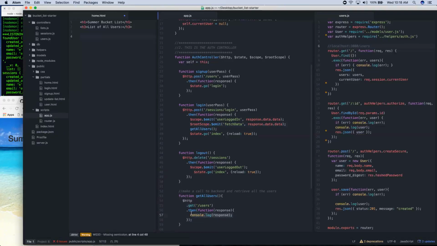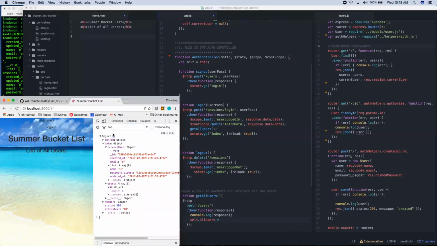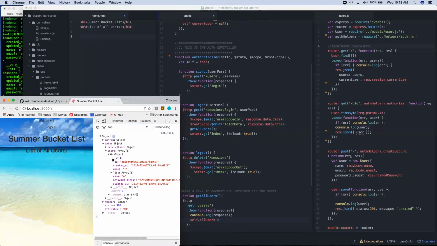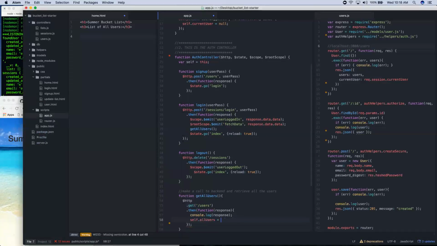So we can just keep on going, and now that we know we have our user, let's go ahead and parse that data on the page. So within the scope of the auth controller, let's say all users, and we want it to be equal to the users array. So let's find it. It'll be response.data, not current user, the users. Yeah, we only have one for now. Response.data.users.